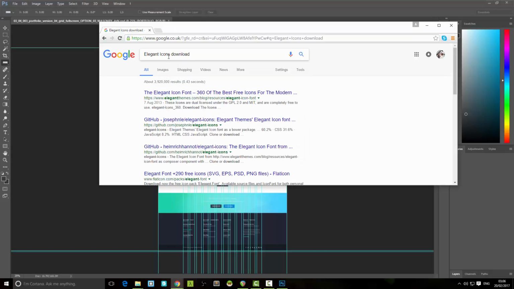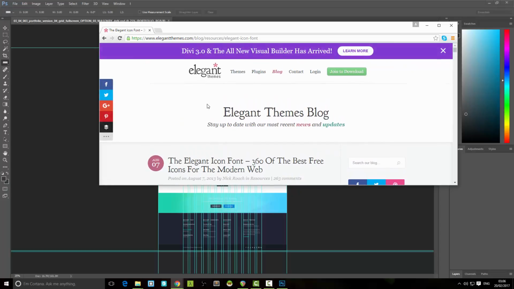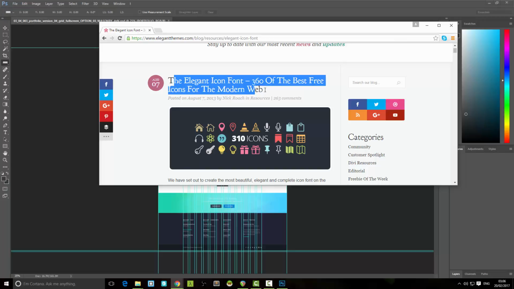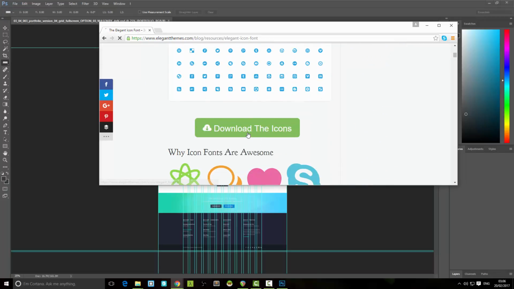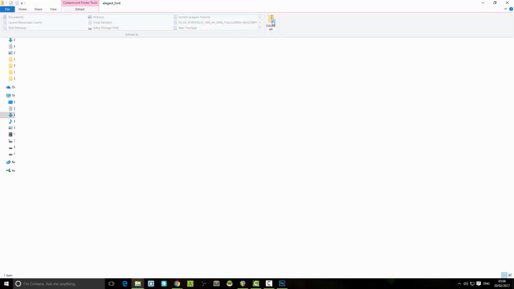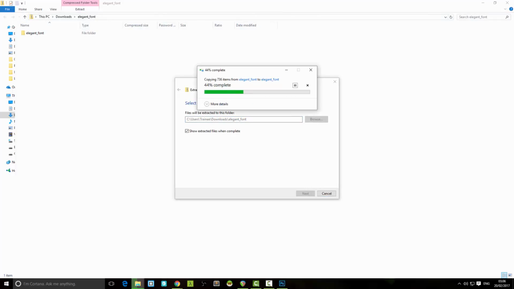Brilliant. Now we want to search Google for Elegant Icons download. Click on the first link on Google and we are at the Elegant Themes website, which is where the icon set for the Fox is sourced from. As you can see, it says the Elegant Icon font. If you scroll down, we'll see all the icons here, and we want to press this button here to download the icons. So open that up, and we want to extract this as well. Extract all. Okay, it's almost done.